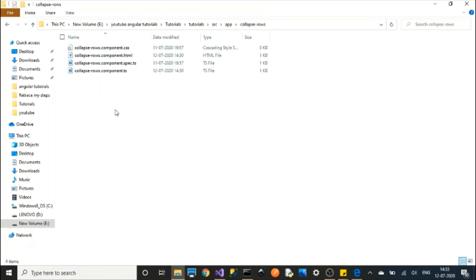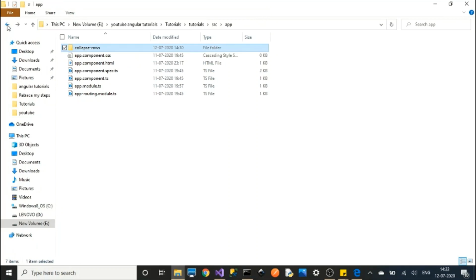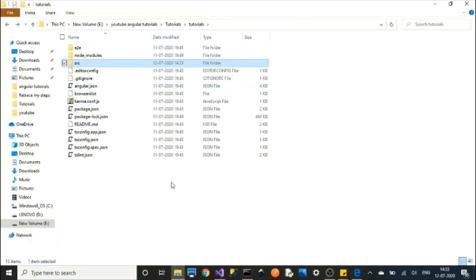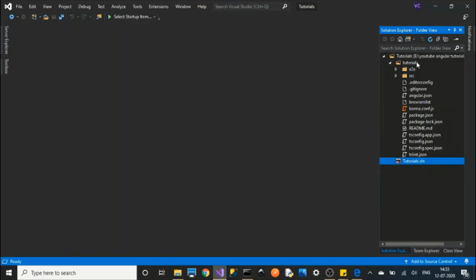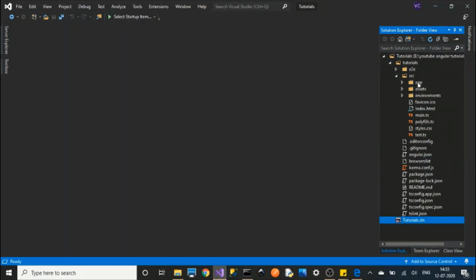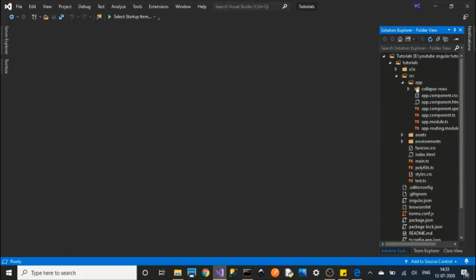Okay, so if you want to see all the folders and components of your application, what you have to do is switch to the folder view, and since our application is in the same path as solution, you'll be able to see all the folders. Okay, so here is our collapse rows component. So I want to render it in my browser.